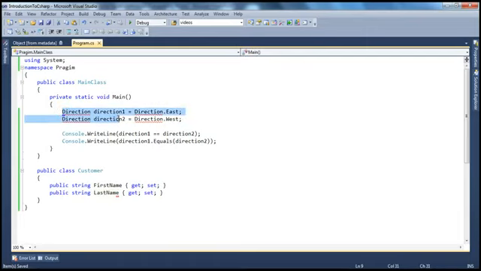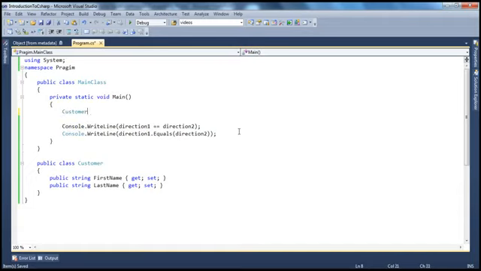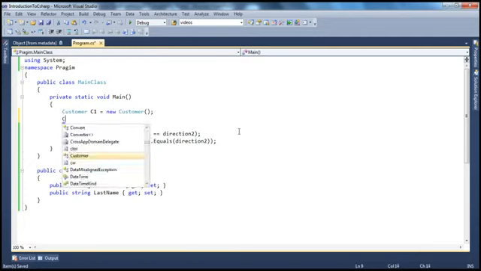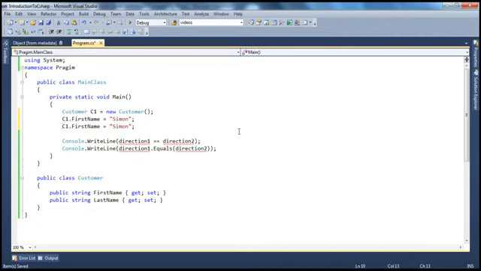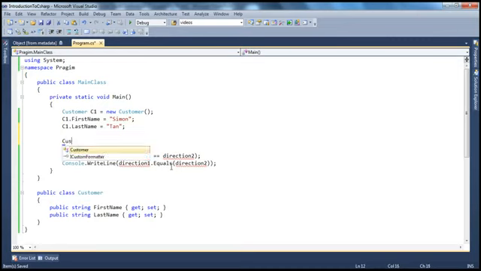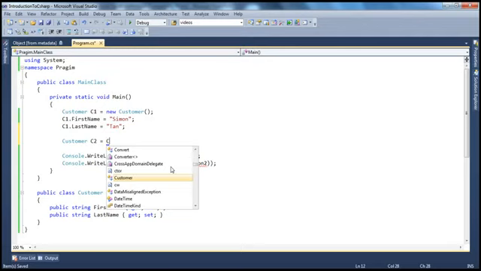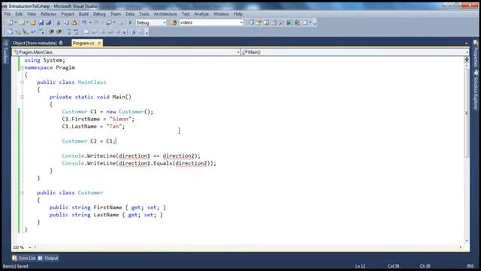Now let's create an instance of this customer class. So customer C1 is equal to new customer, and let's say C1 dot first name is equal to Simon, and maybe C1 dot last name is equal to 10. Alright, and then let's create another customer object, customer C2, but I'm not going to new up this, I'm just going to say C2 is equal to C1.